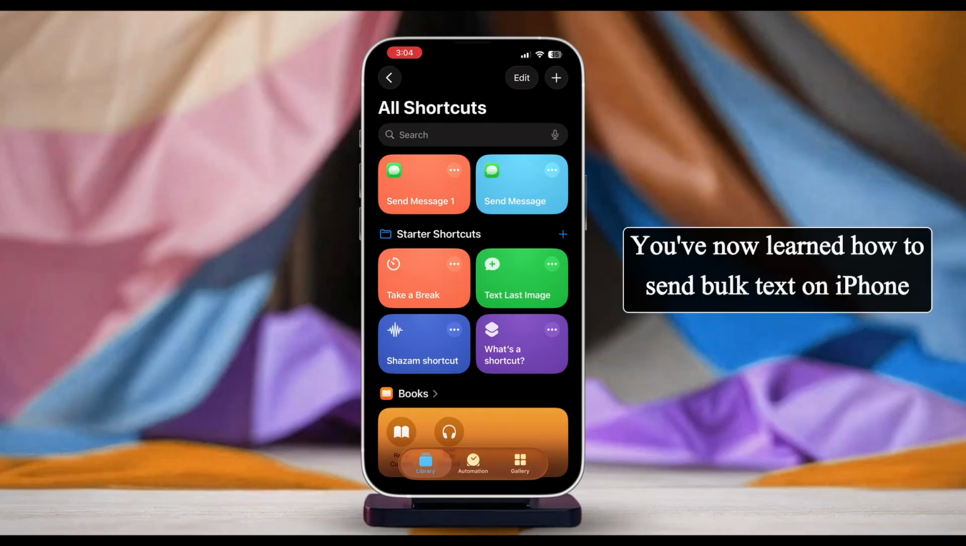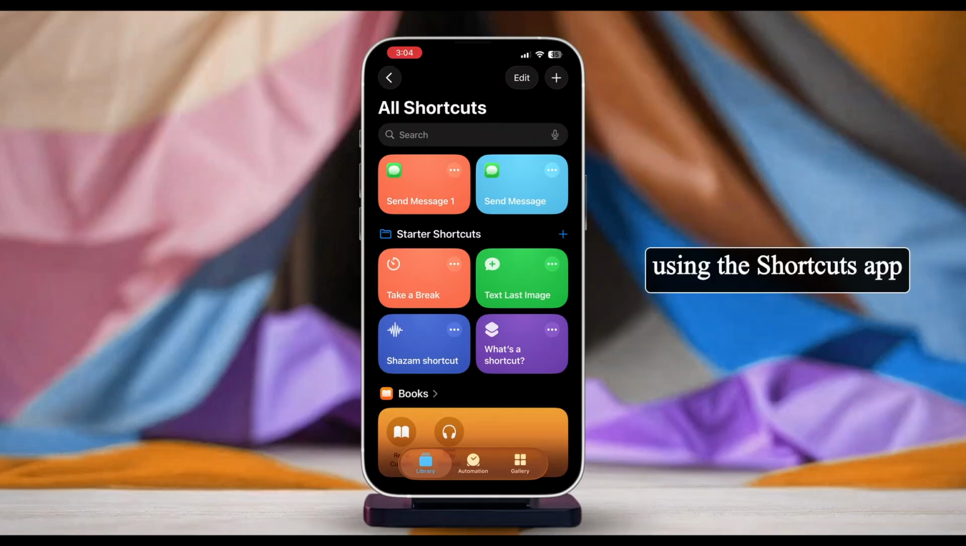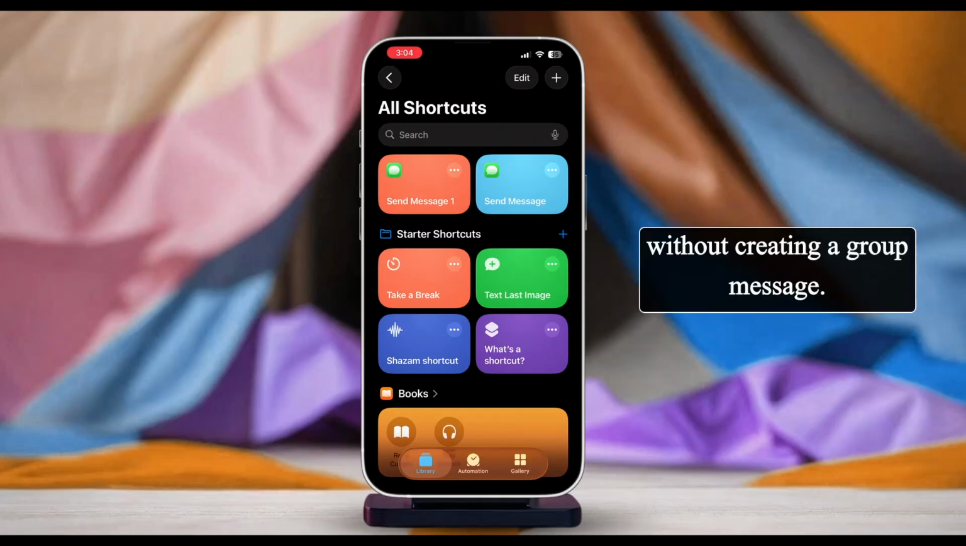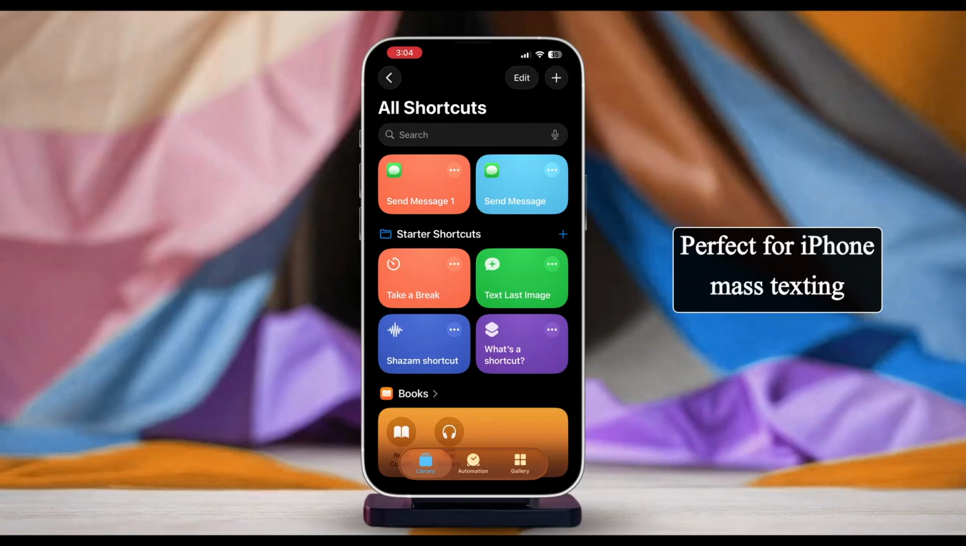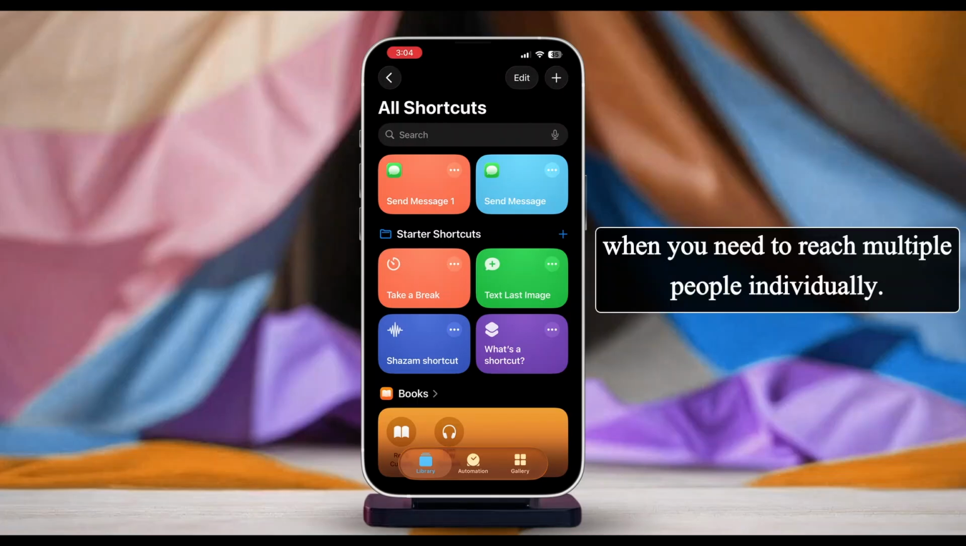And that's it. You've now learned how to send bulk text on iPhone using the Shortcuts app without creating a group message. Perfect for iPhone mass texting when you need to reach multiple people individually.